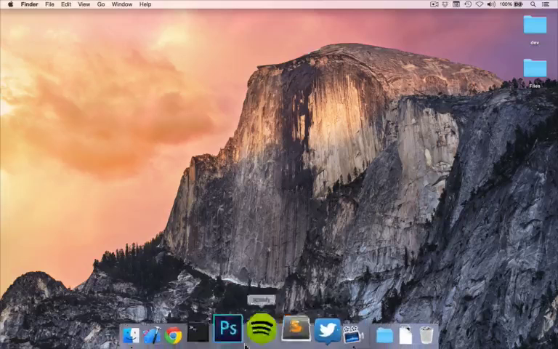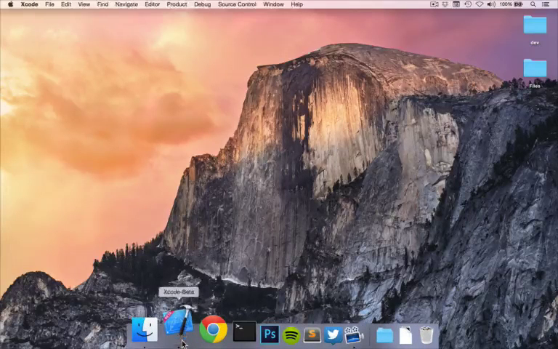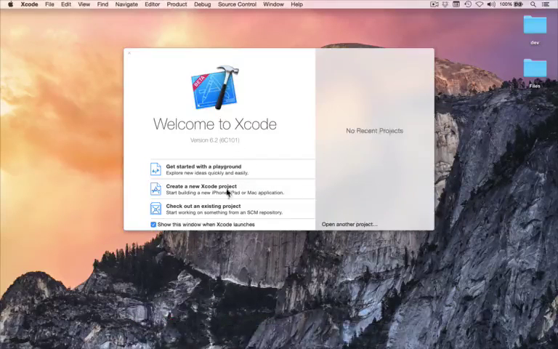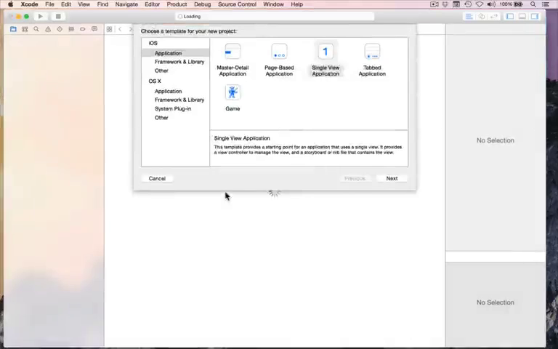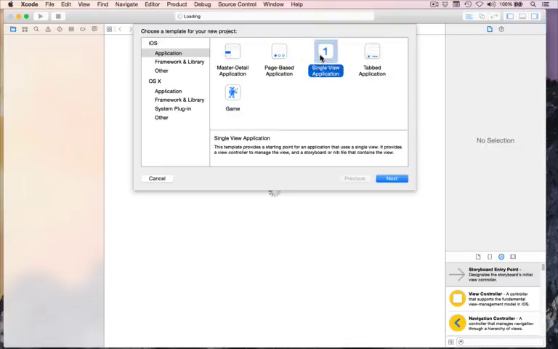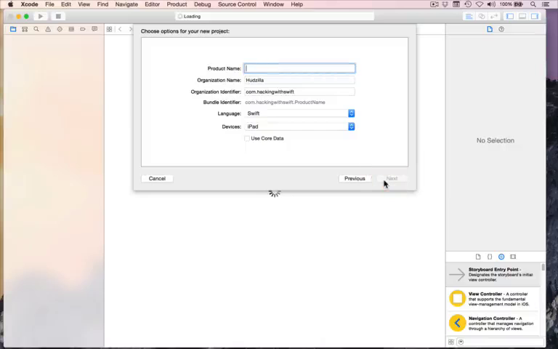So please go ahead and launch Xcode. Then choose Create a New Xcode Project and go for Single View Application under iOS Application. Then click Next. Name it Project 10. For devices, I don't mind what you choose. You can choose any of them or universal. Doesn't really matter. It's all the same. Make sure there is no Core Data on.